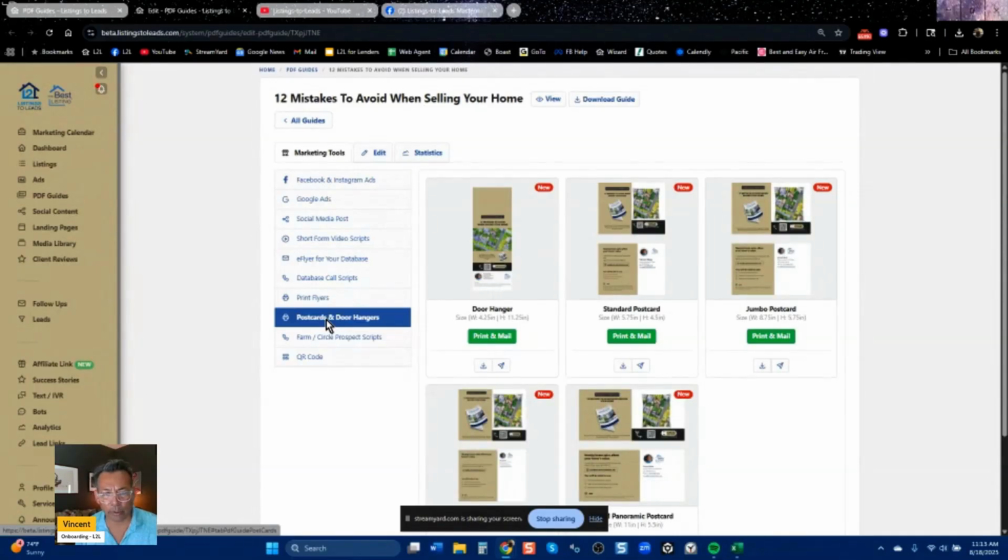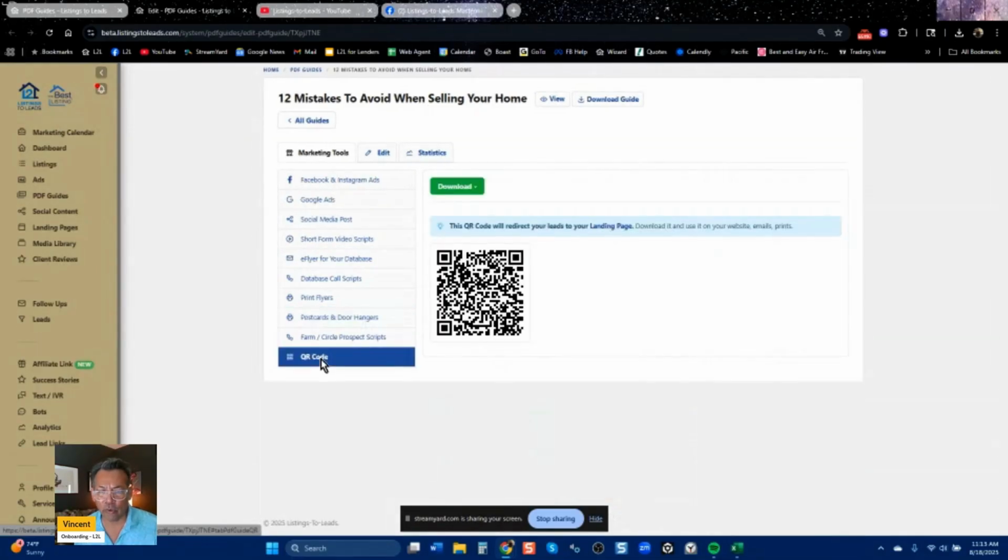Whenever anything is done in print here, the QR code is already there. So if you're thinking mobile and you're thinking QR codes, whenever anything is in print, it could be an open house. It could be "What is your home worth?" It could be this PDF guide. It could be any landing page. The QR code is auto-generated. So if you have the print tool, you're going to have the corresponding QR code there.